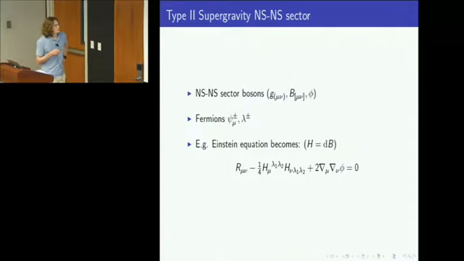So in type 2 supergravity, we have the NS-NS sector bosons, which are a metric, a two-form, and a scalar. We'll also have some fermions in the game. And ignoring the RR sector completely for now, the Einstein equation is this, to zeroth order in fermions. And so at the end of the day, we'll discover that this can be thought of as a generalized curvature.